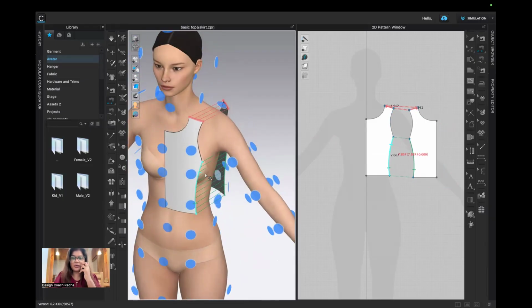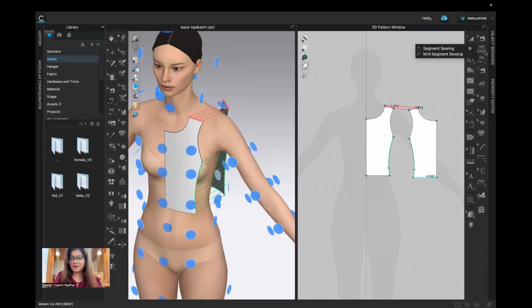What is the shortcut for sewing? N. N. Yes. मिला आपको N? श्रुति नहीं मिल रहा आपको? It's here. Yeah, I got it.